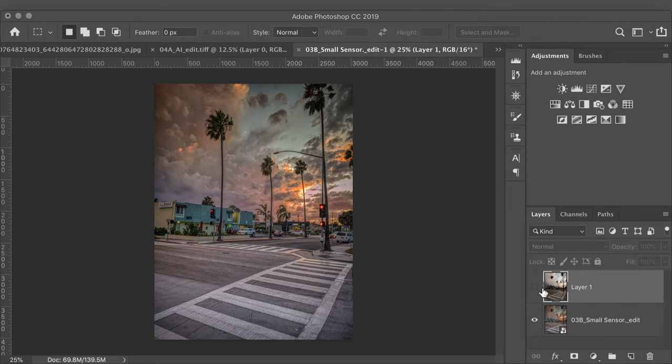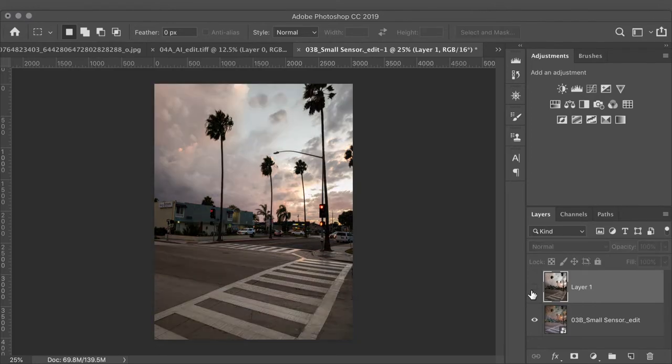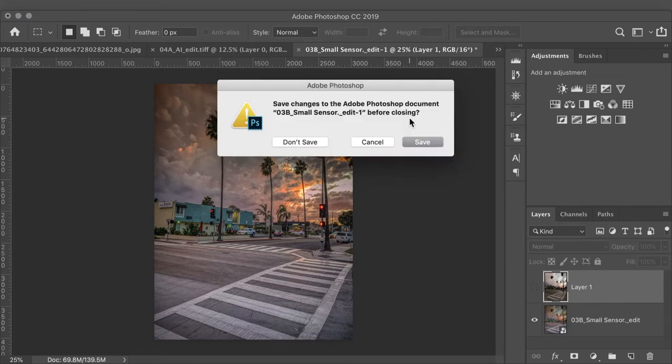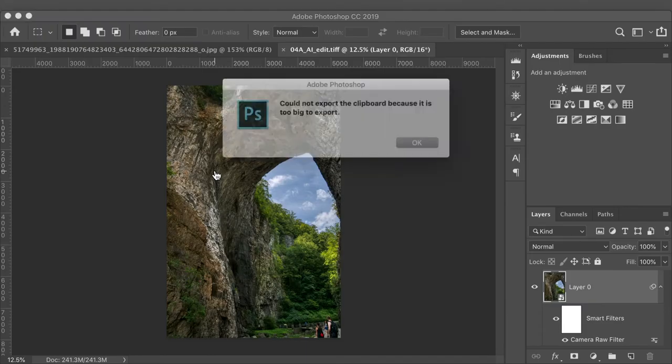Because after all, I'm sure you would rather have images that look a little bit more like this than this. So as you know, RAW is king. JPEG is for delivery, not for editing. All right, let's close this file and go to something else.